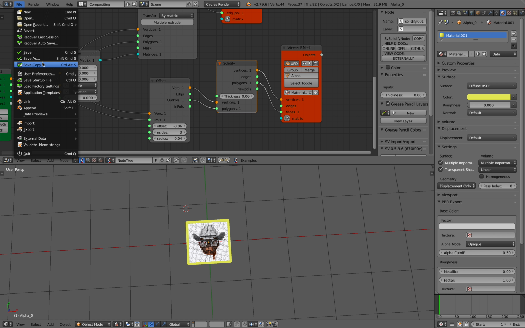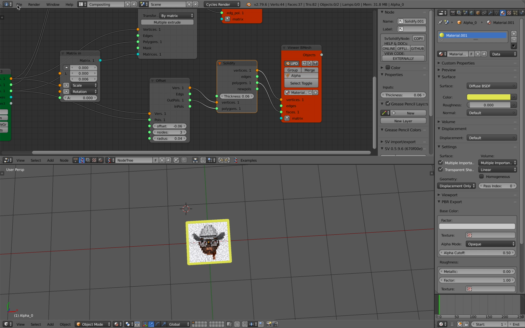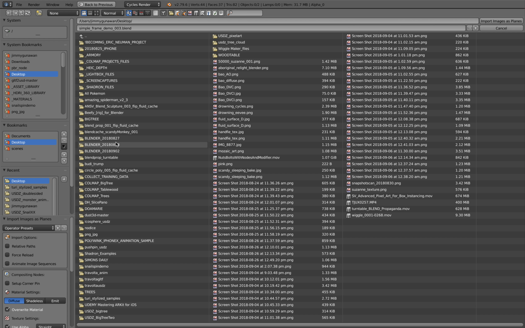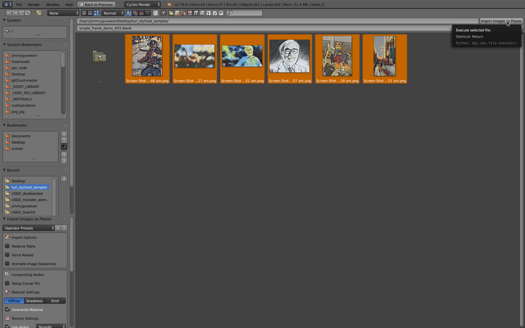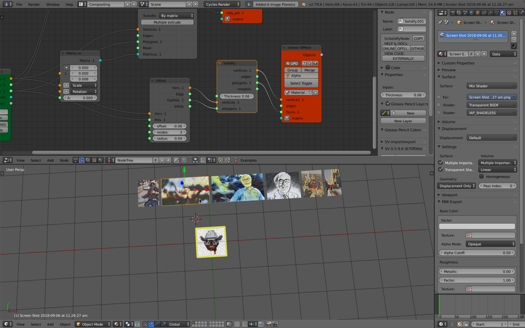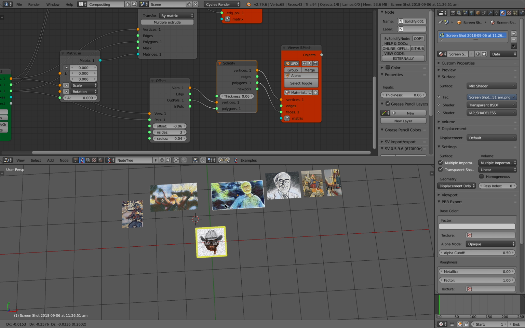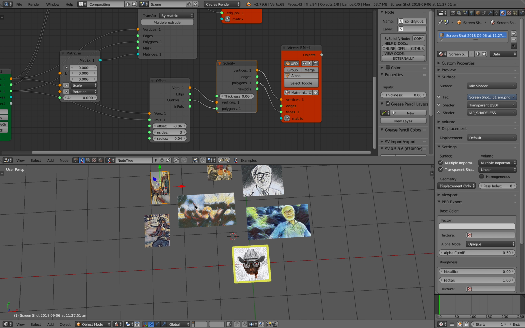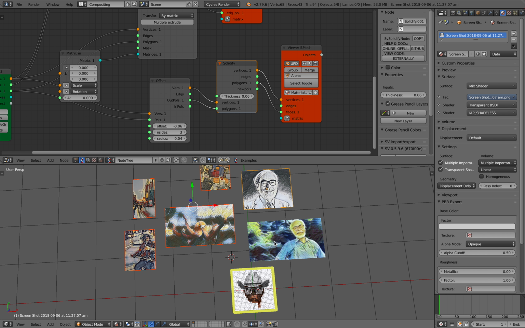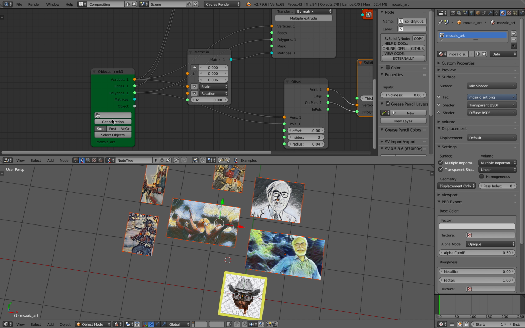But let's try this with multiple images. File, Import Images as Planes, and I have some example images, so import all of them, maybe with Shadeless on, doesn't matter. Yeah, maybe Shadeless on. Import all of them. They come with all different sizes, so we can arrange them, and we want to give them a frame, right? So just select all of these, get them all.